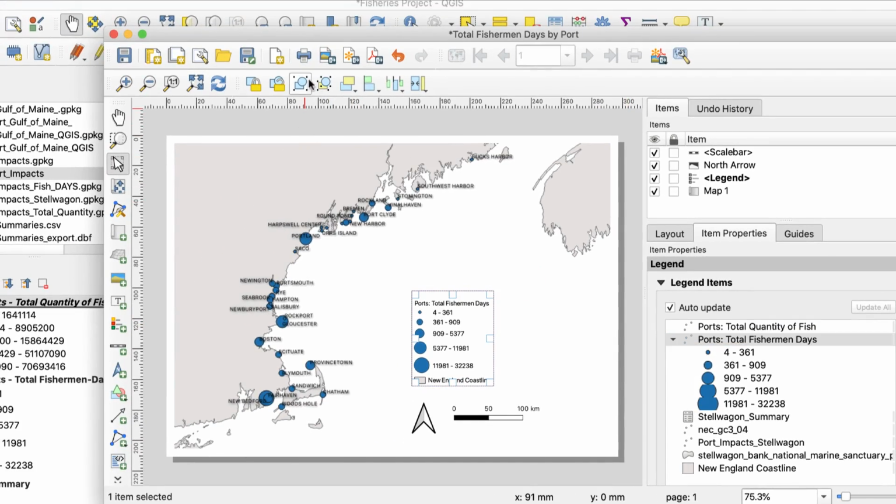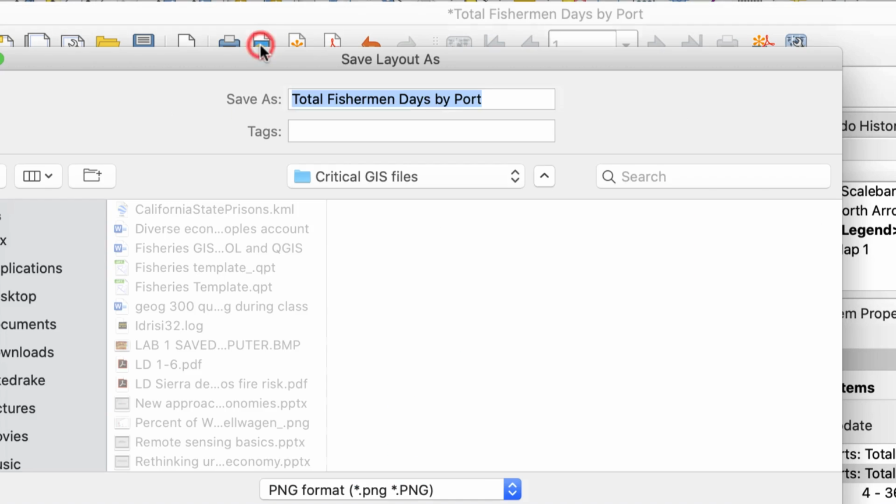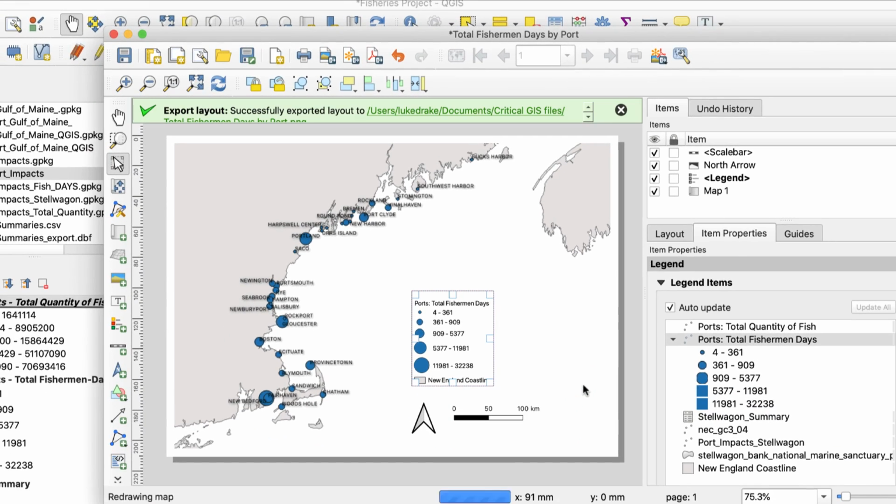And then from there you can go up here to our export as image button. You're going to click that. It's going to fill in that name automatically and keep that as a PNG file, and you click save. Keep those options the same for now and click save again, and second map is done.